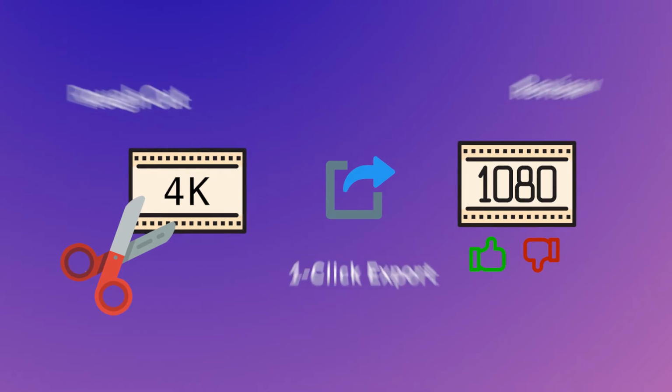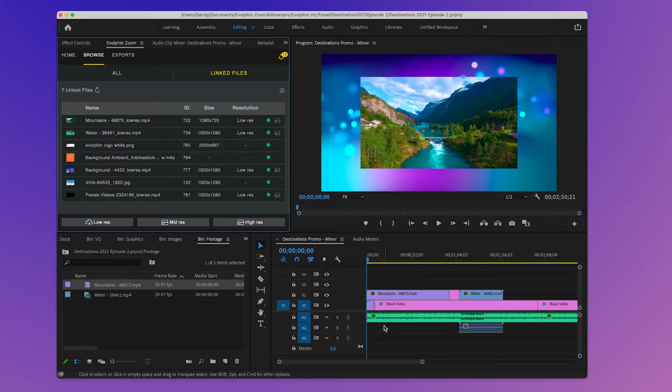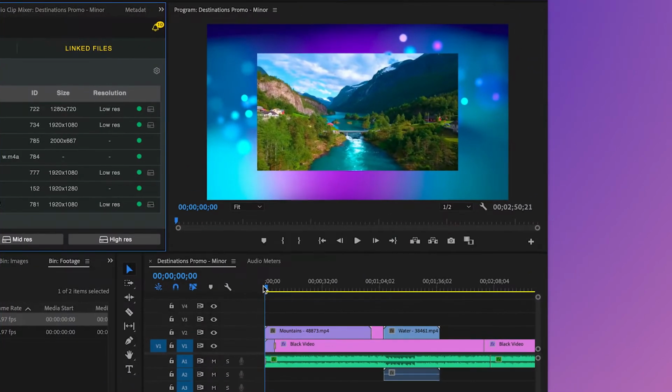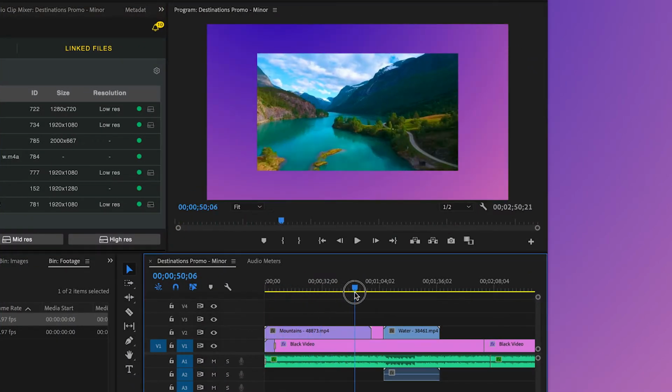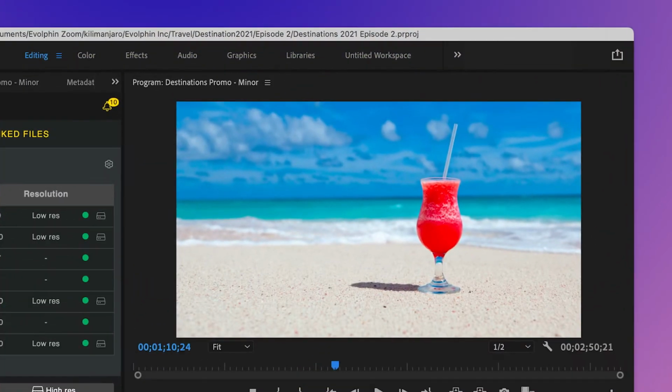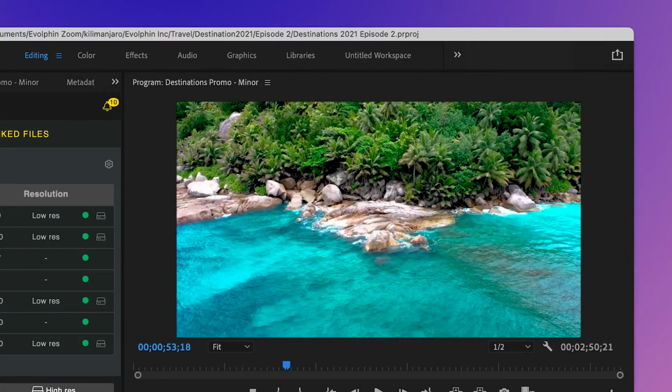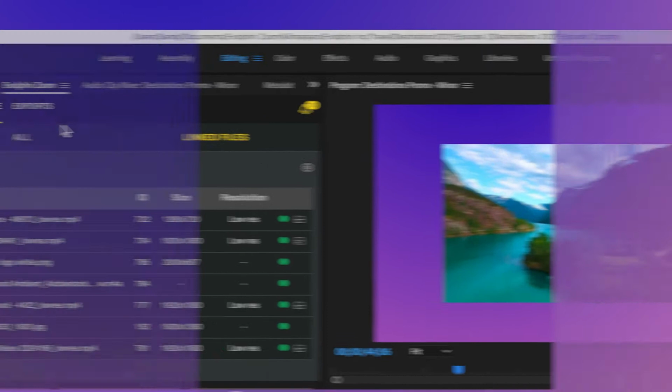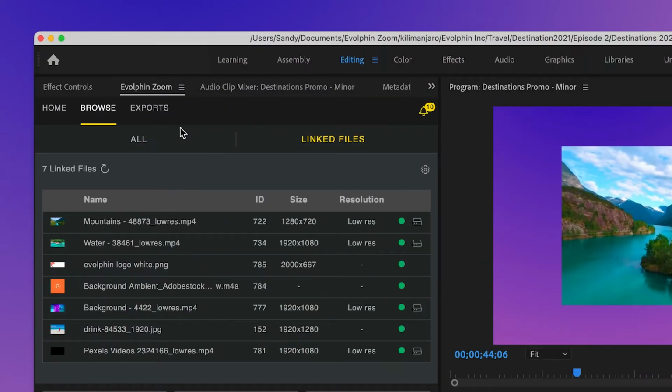Let's consider an example. Sandy is working on a concept for episode 2 of the Destination 2021 video for a travel agency client. She's added several low-res clips to her Premiere Pro sequence to create the concept video. She doesn't want to waste time downloading the high-res until her producer approves the clips. Sandy gets to work exporting the draft timeline of low-res clips.